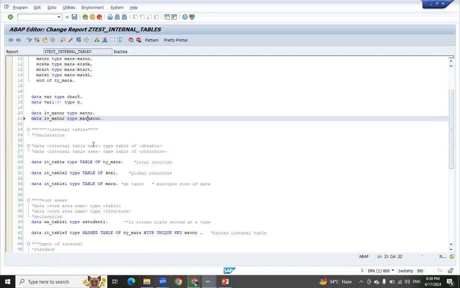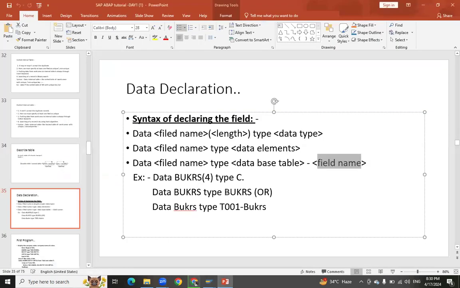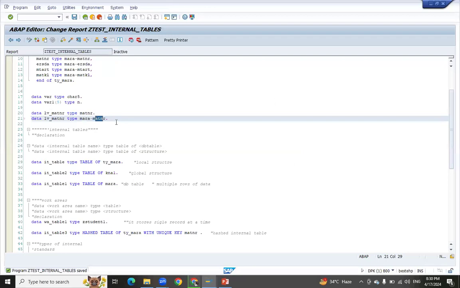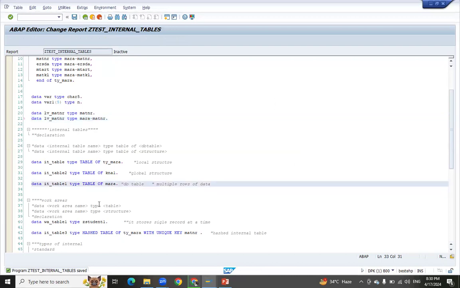See here, Matner. Here Matner is fine because you are referring the table and field name. So the second type is it should be a data element. The third type should be a table name and field name. Correct? Are you able to make the difference? Right? So I'll go to table Mara. One second, I will show you.